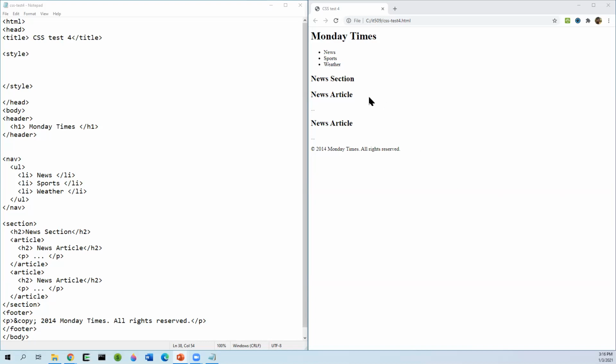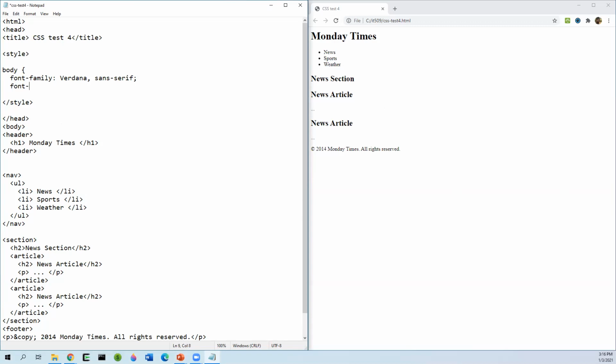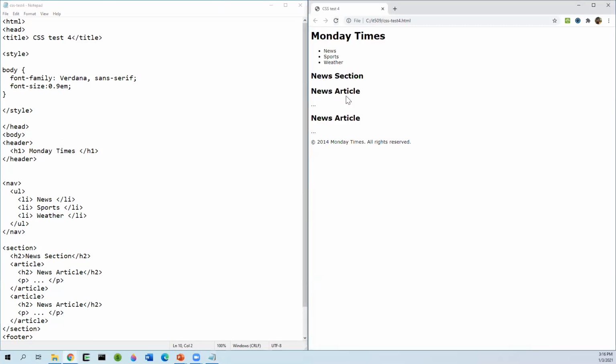For example, I can change how the characters look, starting from the body. So let me start with the body first. Within the style, I'm going to change the font family, that means the letters that we use. And the font size, I'm going to make it a little bit smaller than what exists. So that's why we use 0.9. By doing so, you can see now when you refresh, the font size has actually changed from what we had earlier.